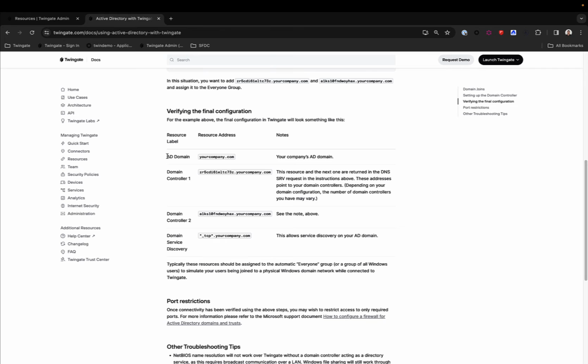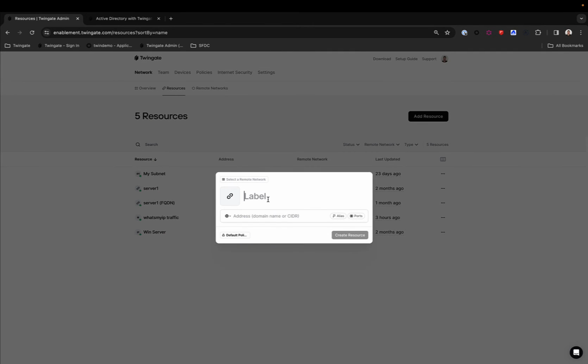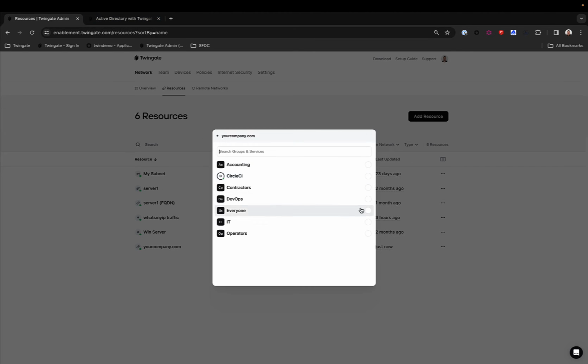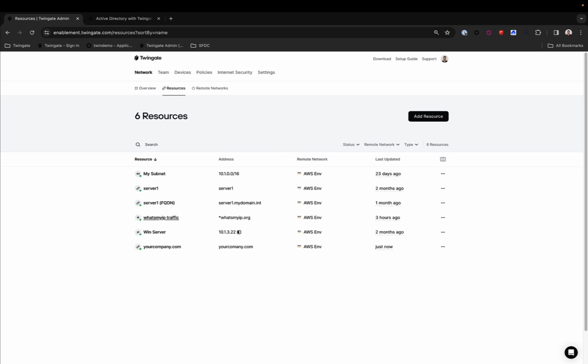And this is what we need to do. Those are the resources that we first need to create in TwinGate to make sure that the domain is registered as a resource. So let's just assume the same model. We're going to create yourcompany.com here. That's going to be my top level domain. Put it in our remote network. All those resources, because they're typically underlying resources used by other things, should be accessed by everyone. So we recommend setting them under the everyone group.